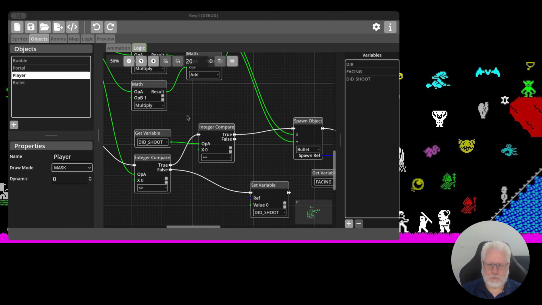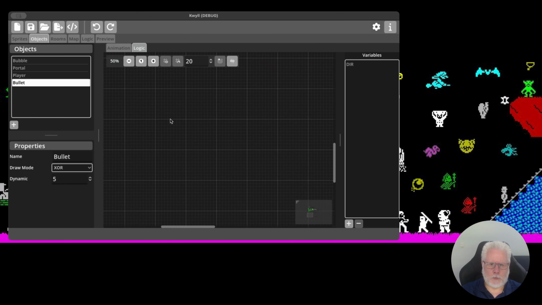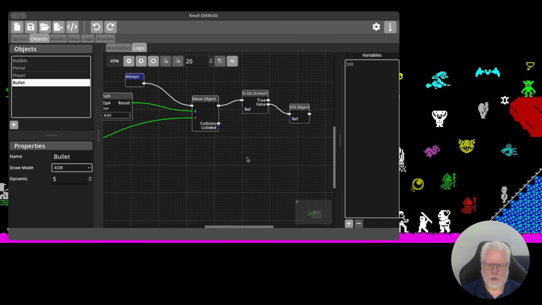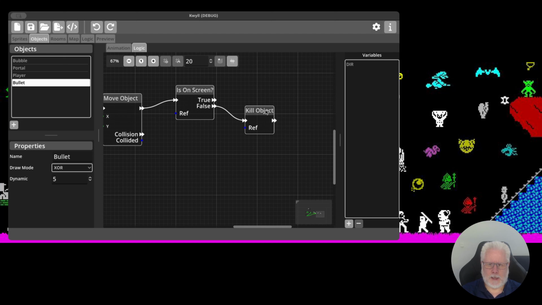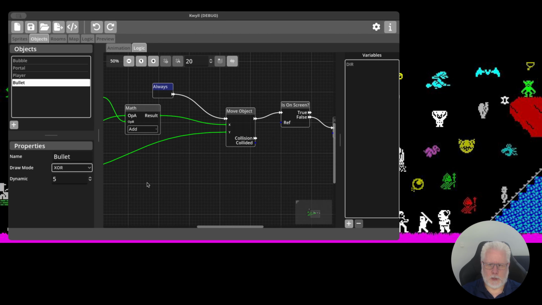So rather than fix that up as a hard-coded feature in the engine, which doesn't make a lot of sense, I decided to add some features to the logic that enables me to do that properly, so that we can see in the bullet. So the new nodes that have been added are is on screen and kill object. So these are only used in here.